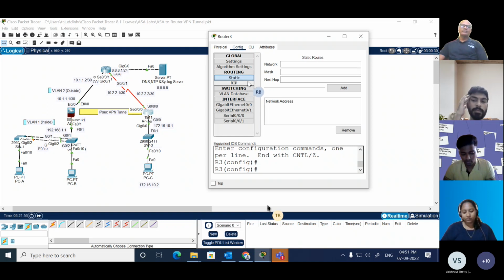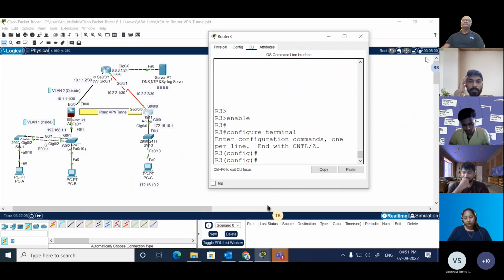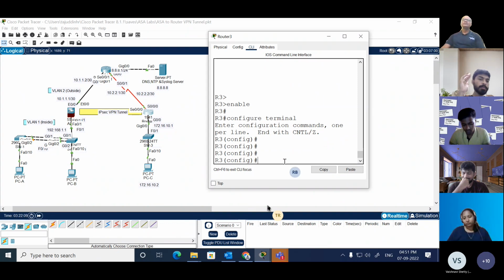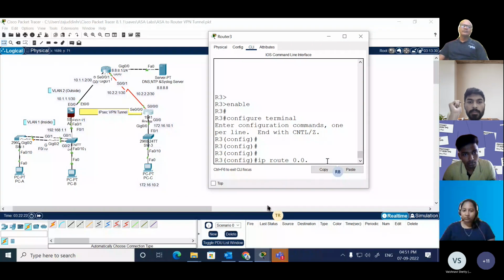You have to type the command. Go to CLI. Yeah, from here. Any network, any mask. Space.